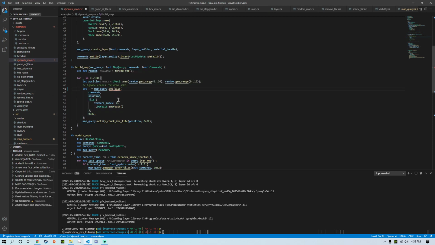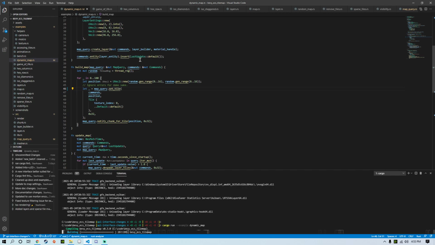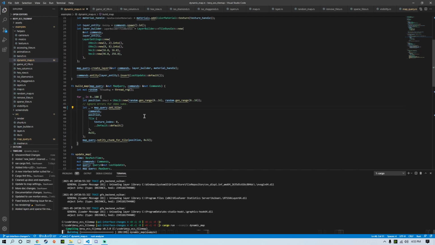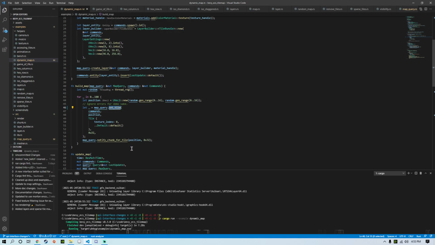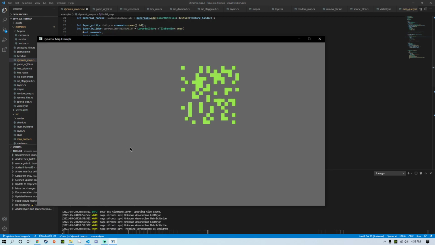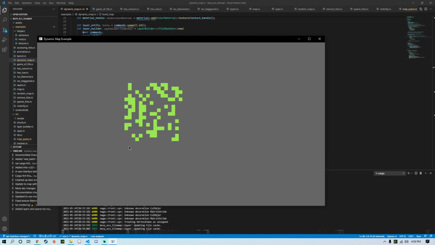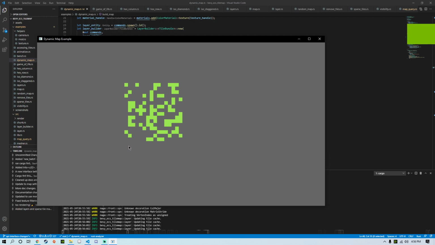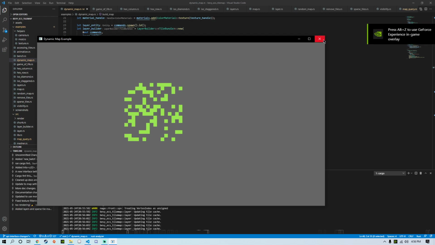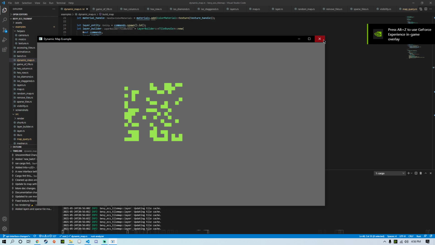Okay, so dynamic map was the only one that used add tile, but now we have set tile instead. Let's see if that still works. Cool, that looks pretty good.